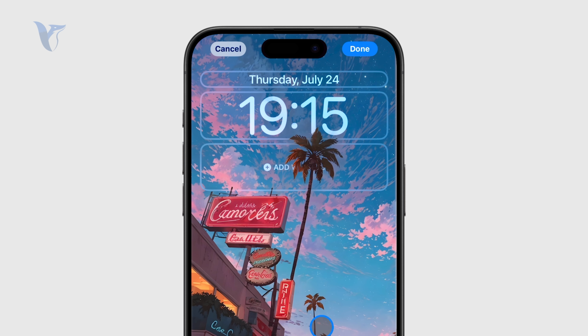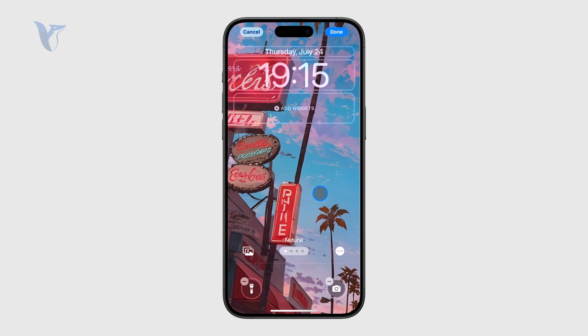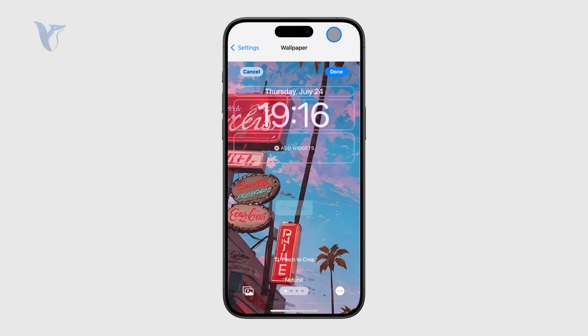Usually you have the ability to add some widgets or change the font or color of the clock, but you can also just pinch in on the background and you will make it appear closer by zooming in. So that's one of the options or things which you might have in mind. Most definitely click on the Done button to ensure the changes are applied.